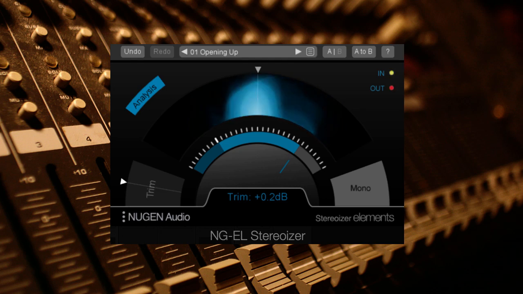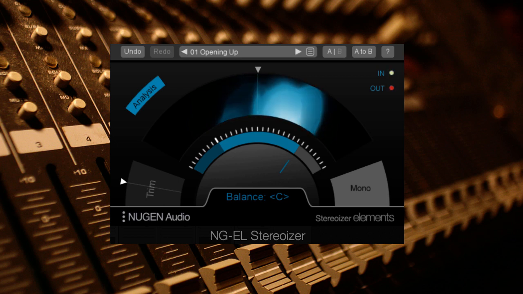This means both Stereoizer and Stereoizer Elements can be used to create a stereo mix from a mono source, as well as making a stereo source even wider. Together, these localize the sound and create depth in the stereo field.